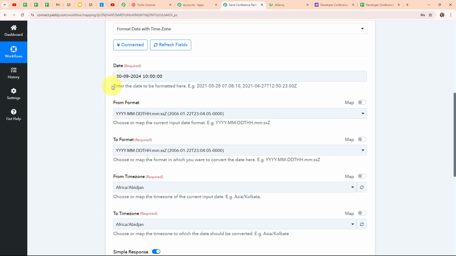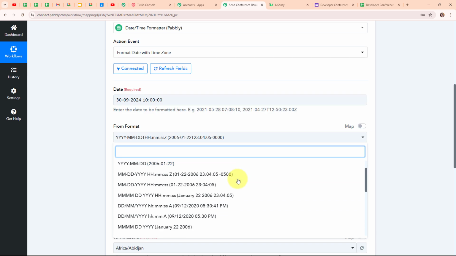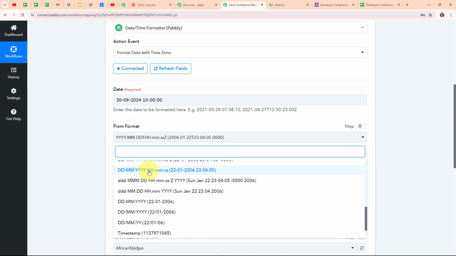So here in the from format, I need to select the format in which I've entered this date given over here. So I'm going to click on this drop down menu, and here you can see all the available options that we have received to select the from format. So I'm going to scroll it a little down, and here you can see the format which is similar to the format of the date we have entered.